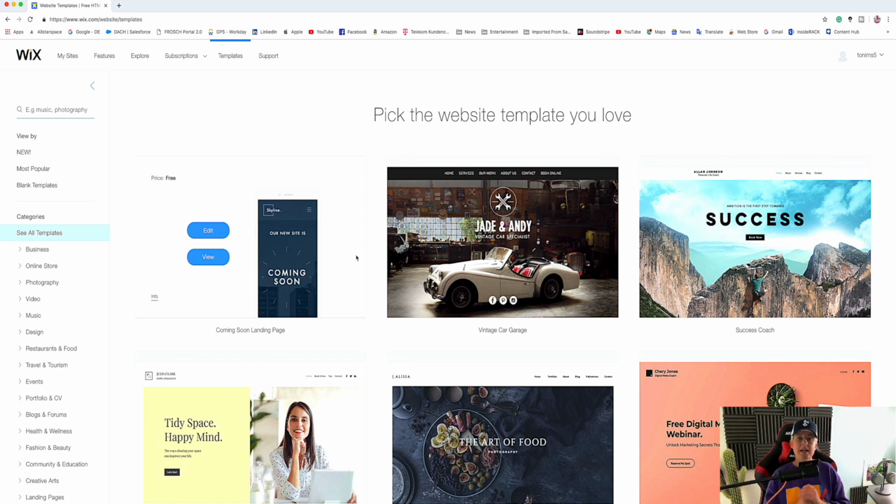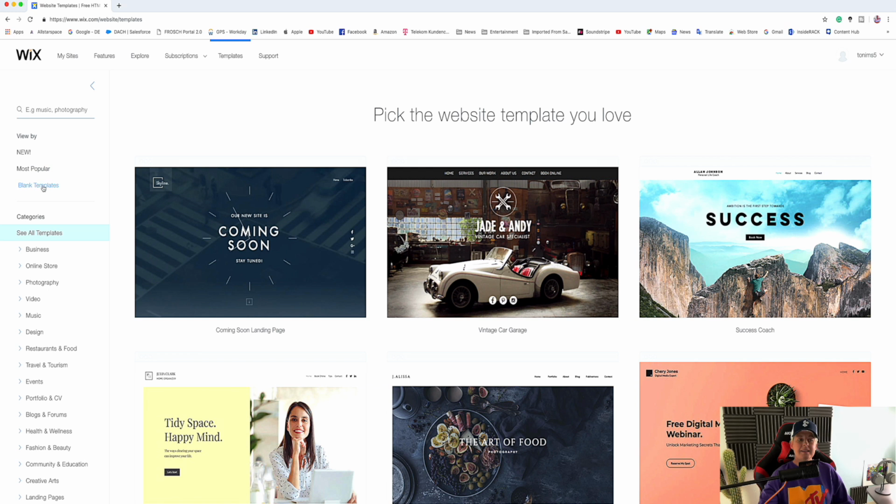What we're going to do today is start with the blank canvas because the platform itself and what I will be showing you today will mean that you can hop over, even if you have done a template, you can use what I'm giving you today to change that template to the way you want it to be. So no matter whether you choose template or blank, you can still use this video tutorial to create the website that you want, that you yearn for. So I'm going to blank templates here.